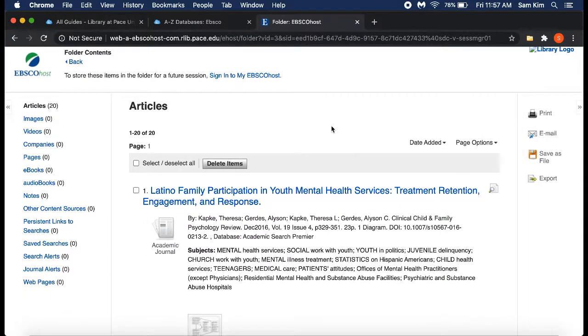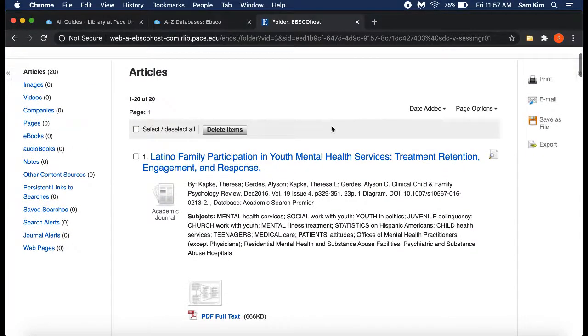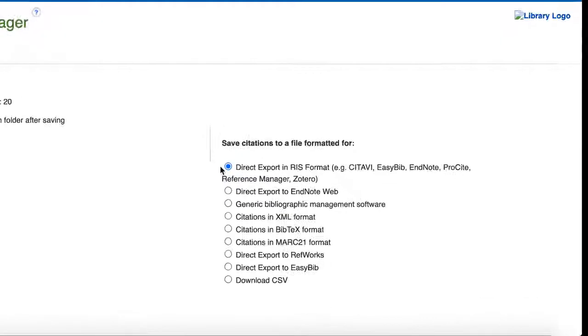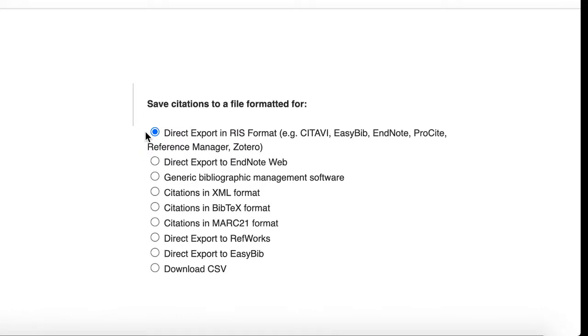From here, you will see a list of all the references that were selected. On this page, go to Export, located on the right side. By default, the setting selected will be Direct Export in RIS format, which is the correct format.